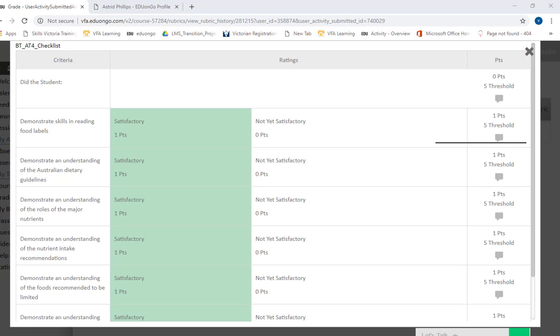You'll also be able to see a history, so you'll be able to click and see that, okay, they've passed everything, but in their first attempt you can see that they were not satisfactory and why they were not satisfactory. So it keeps a history of what happened in regards to the observation.